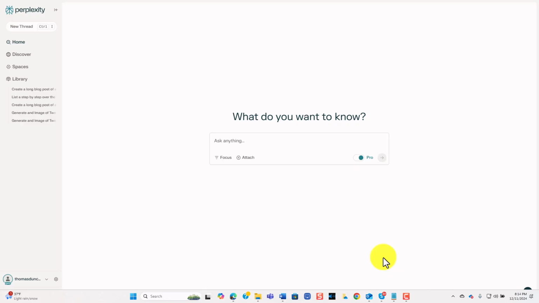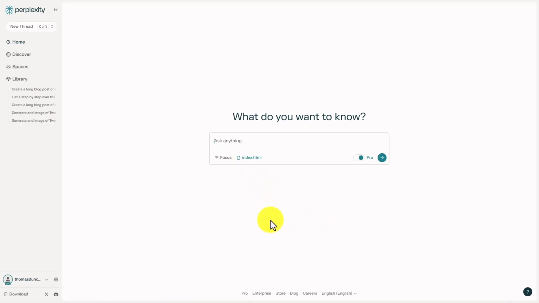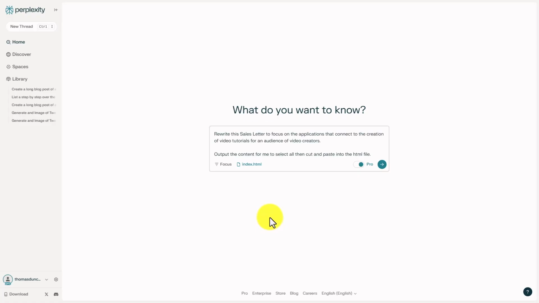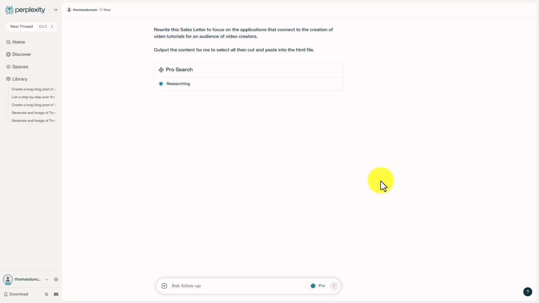Welcome back. Perplexity does have the ability to read code and HTML files. For example, you can upload an HTML file, and you can ask for changes to be made based on the file that you actually have. And so what you can do is request that Perplexity rewrite the HTML, and to do it in a way so that you would be able to then cut and paste what Perplexity gives you into your new HTML file. We're then going to click enter.